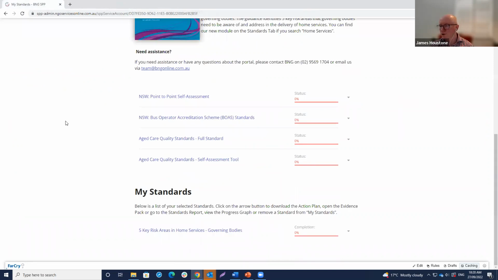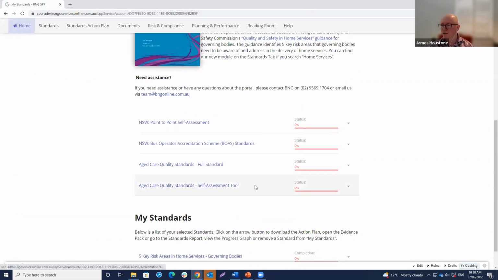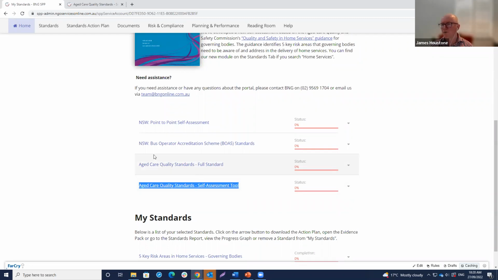What I also wanted to do today, as Vicky mentioned in her introductory comments, was also just highlight this particular assessment, which is relatively new. Well, when I say relatively new, it was added in earlier this year, probably 4 or 5 months ago.